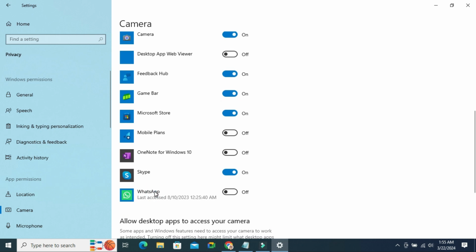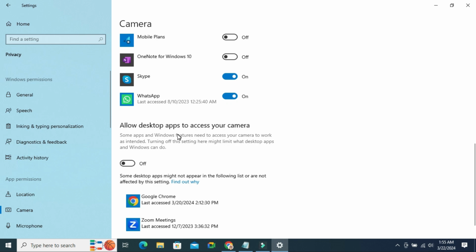This is WhatsApp, and camera access is turned off right now. Just click here to turn it on. Again, scroll down. Allow desktop apps to access your camera is turned off. Just turn it on. Hope this will solve your issue and the camera will work on WhatsApp properly. If the camera is still not working properly, you have to go for the second solution.